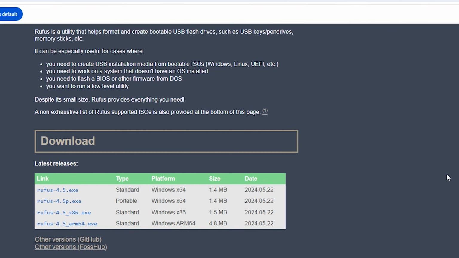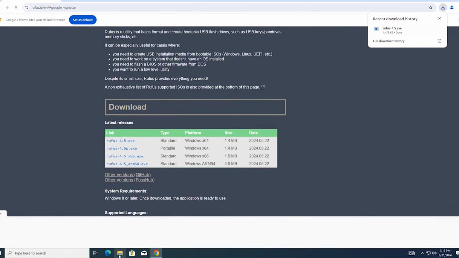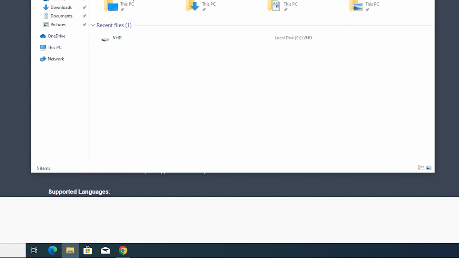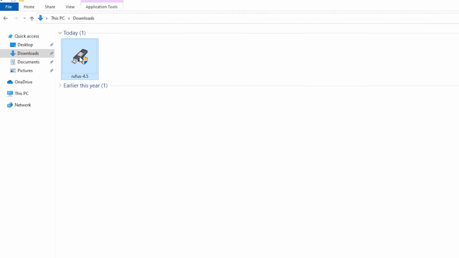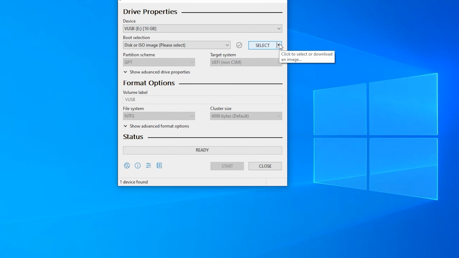Close. Open Rufus or click on File Explorer. Download, double click on Rufus, click on yes. Click in this drop down. If you don't have this drop down, use VPN. Click on download. Click on download.